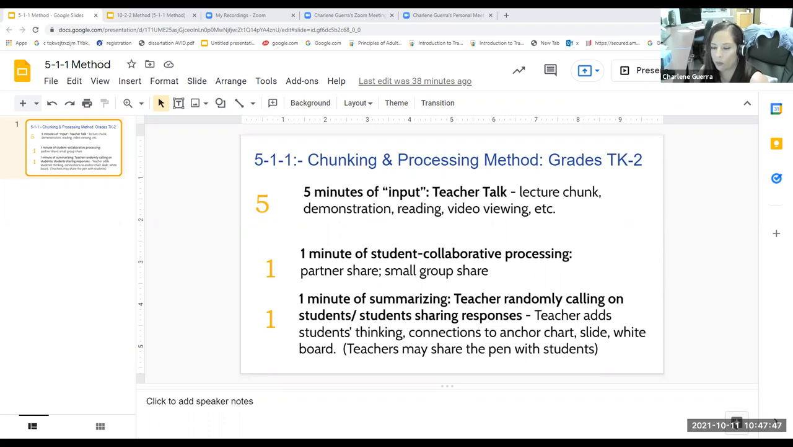So definitely no more than 5 minutes of teacher input, 1 minute for students to collaboratively process, and 1 minute to summarize the thinking that they've done in the classroom. And then you would start the process all over again. 5 minutes of teacher input, 1 minute to collaboratively process, and 1 minute to summarize and add to the anchor chart or the slide.